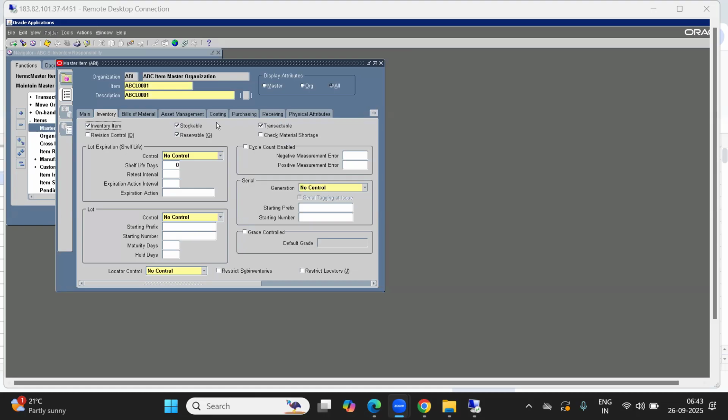In the last session, we discussed item attributes. I think we discussed up to here. So let's continue now. Reservable. I think we discussed this.